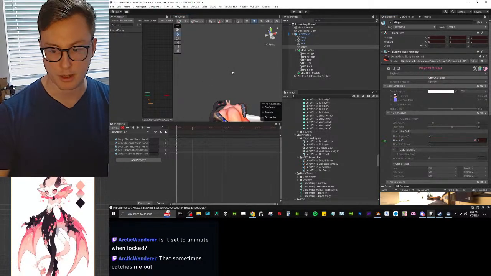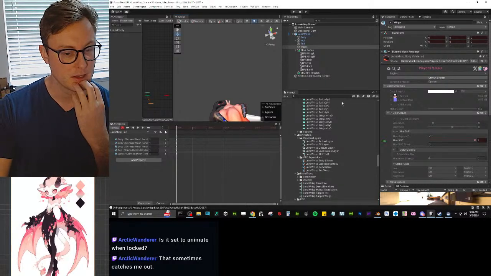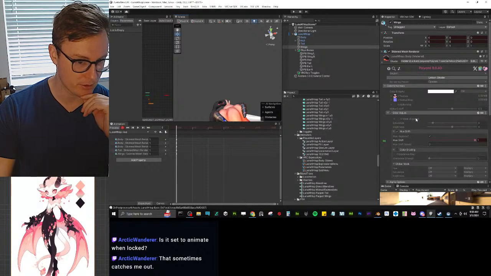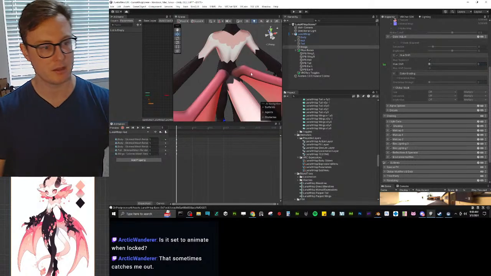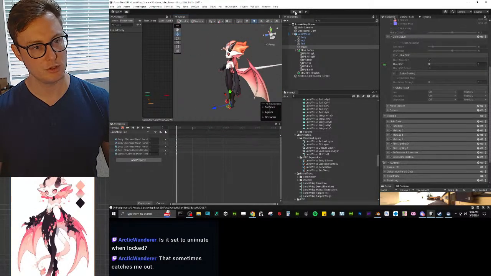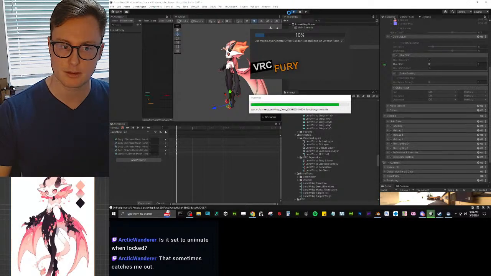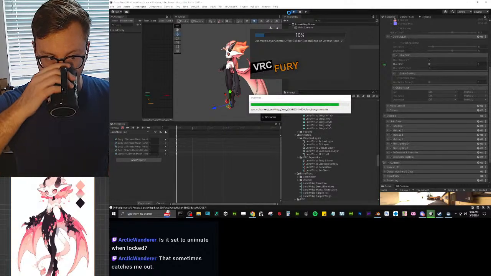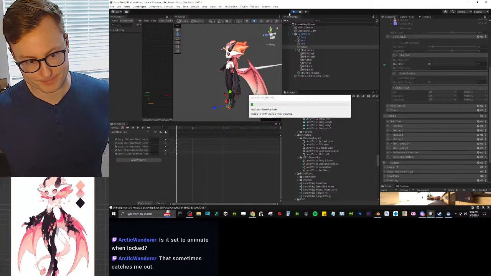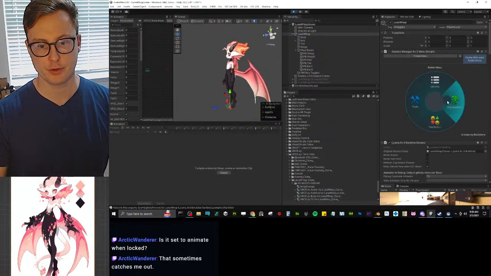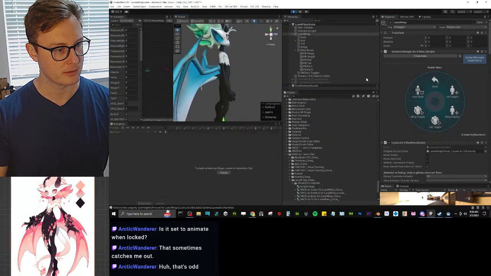Is it set to animate when locked? That sometimes catches me out. So I did set it to animate when locked, but it's just not changed. They're the same material, just on different objects. I was a little surprised that they weren't changing, because usually materials share properties between objects, so there must be a setting for that somewhere. All right, but now he should fully change color. Yes, much better. Nice. That really helps.